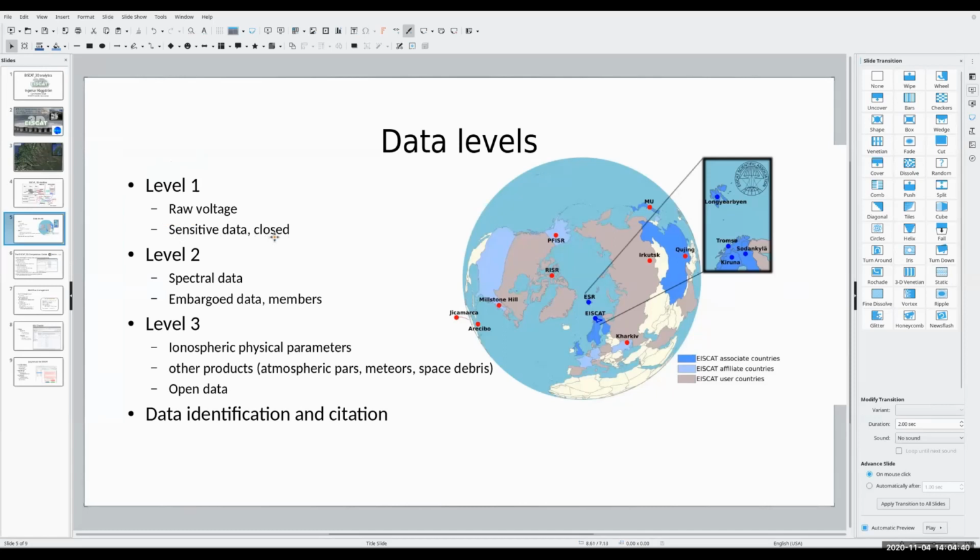We see quite a lot of satellites which are secret, and so the lowest level are closed data that we use just within ISCET. But as you reduce data, we can open up part of the data. So we have the level 2 data, which is the spectral data that is embargoed according to the members, how the association is set up. And so each member will have his own data for some time until it's open to the whole association, and eventually also to the whole world.